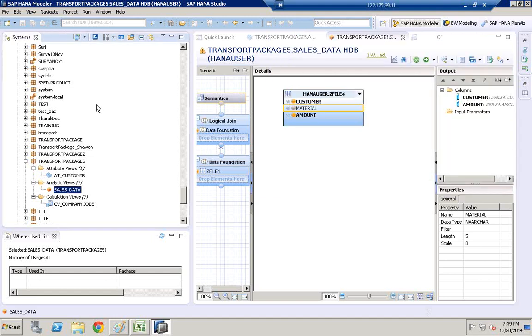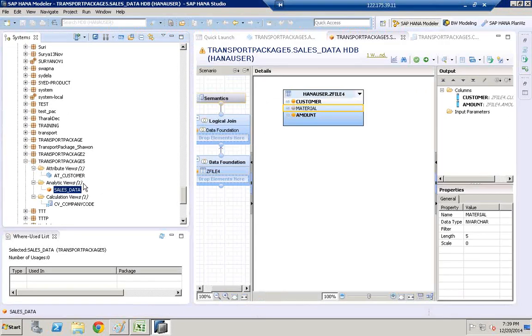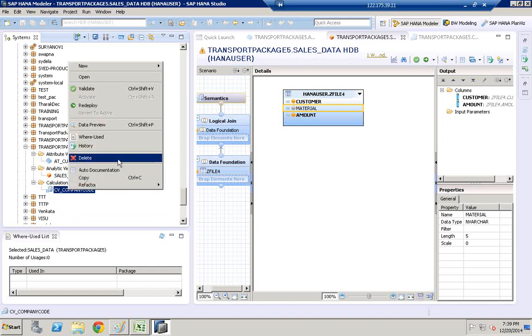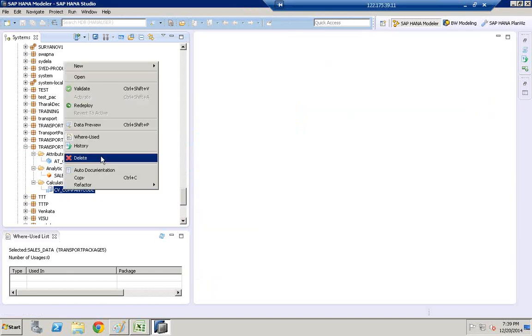So now the information views are at the server. Because we cannot afford to have development, quality and production here, for some time we assume that this is only the quality, and I will delete these views. Whenever you open these views we cannot delete them, so just close them and click delete.